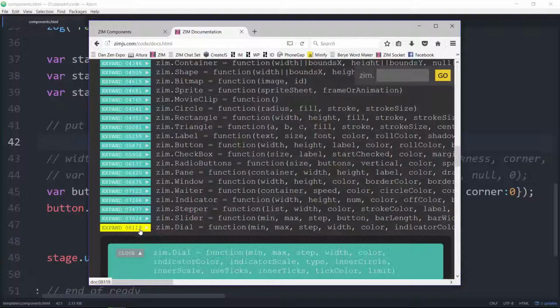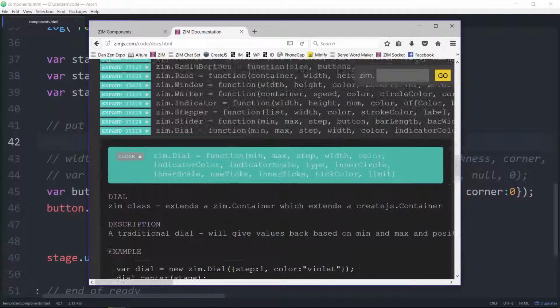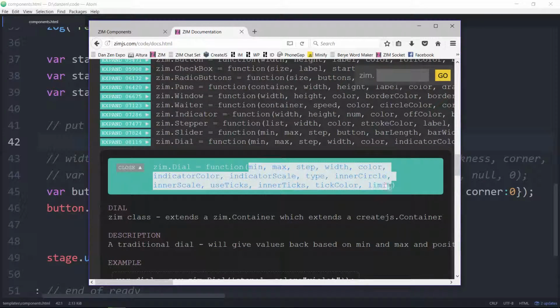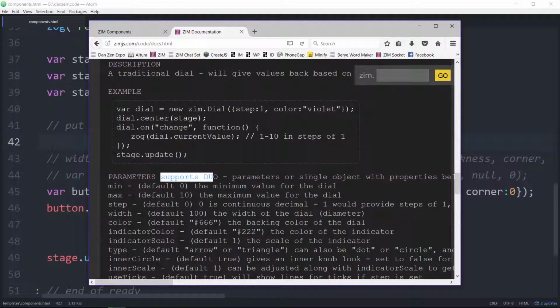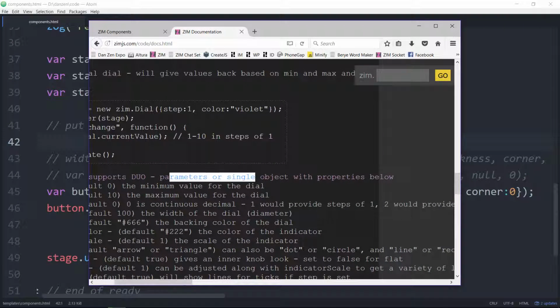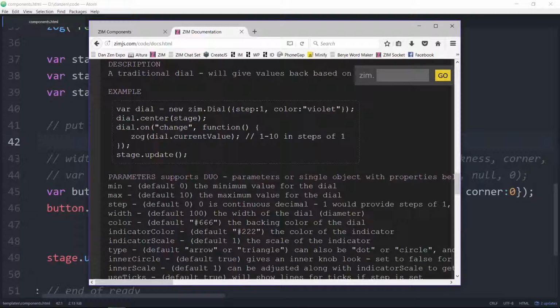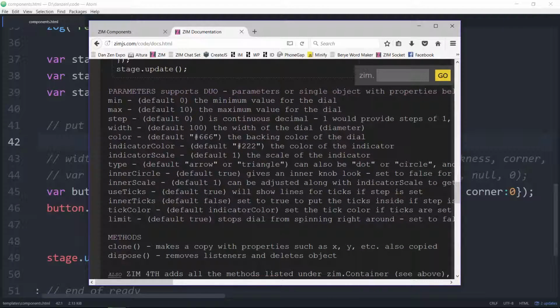Let's try another one just quickly. How about a dial? So we'll grab the dial's parameters here, like that. And you see under parameters it says supports Duo, parameters or single object with properties below. So you can make a single object with any of these properties right here.